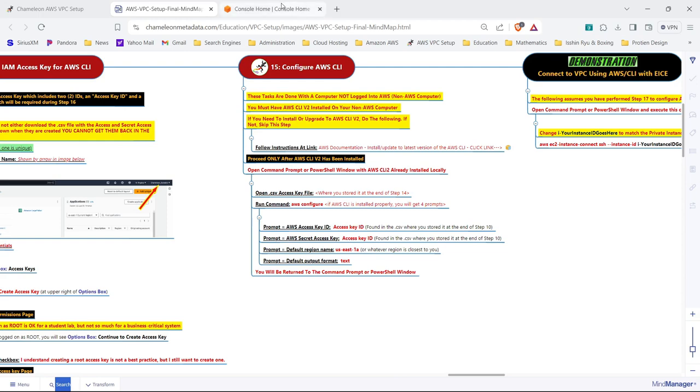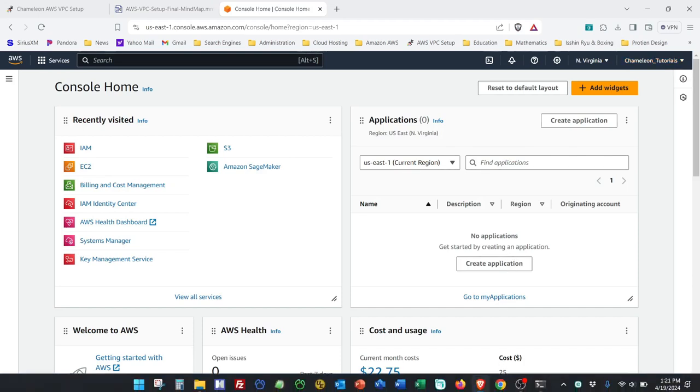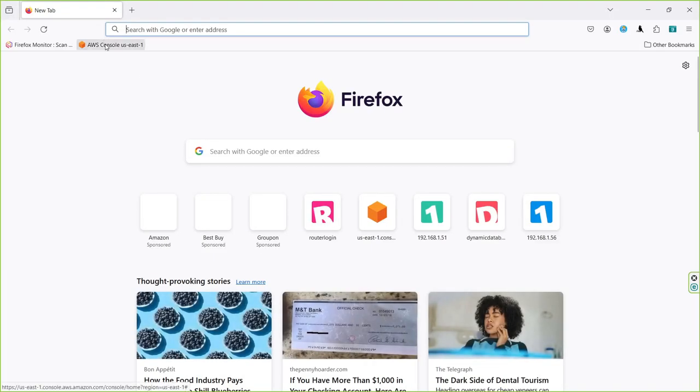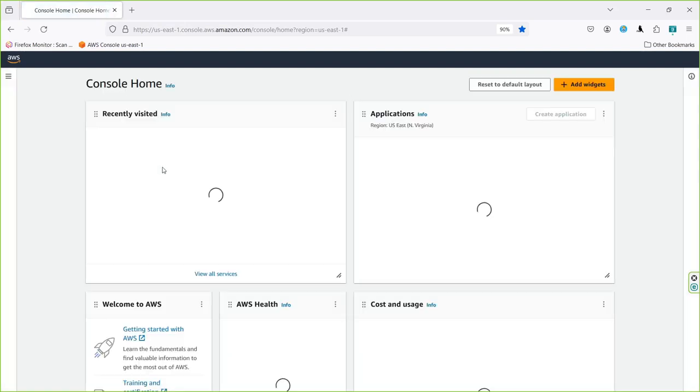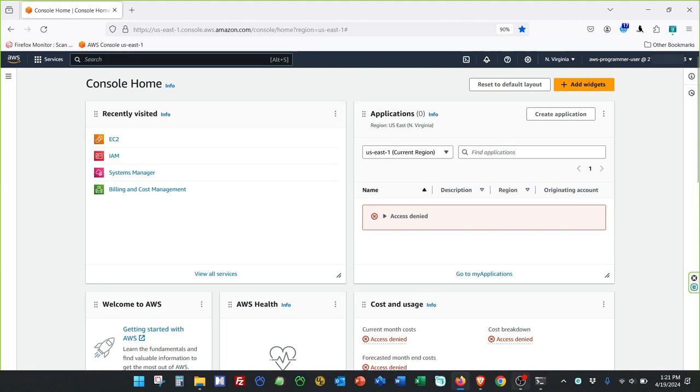Well, if you remember over here, I'm signed on as Chameleon Metadata, and that's root. And I've opened Firefox. Oh, well, I closed it. But if we go into Firefox, I've got a user called AWS Programmer User. So the two of them are different accounts. Of course, this one is not root. This is how normally someone would log on.